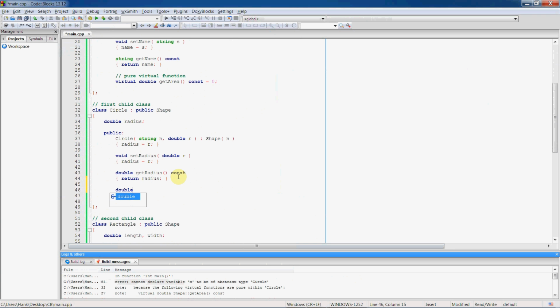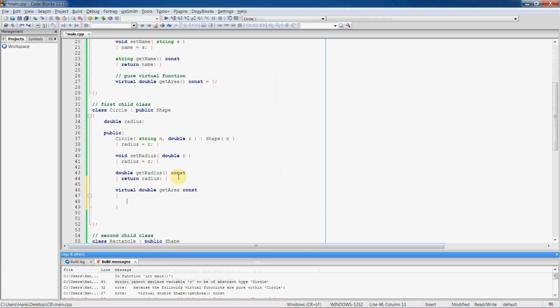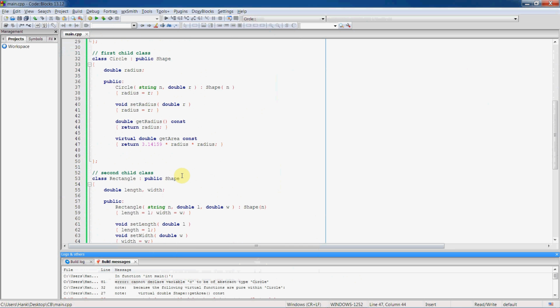So we'll make these virtual too. Virtual double getArea const. The area of a circle is pi r squared, so return 3.14159 times radius. So now this virtual function has a definition. It's no longer a pure virtual function. It should work.